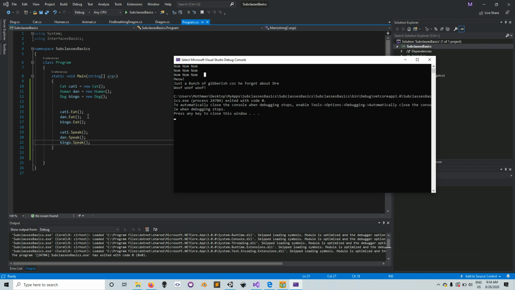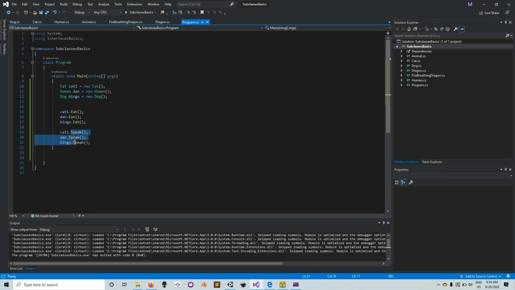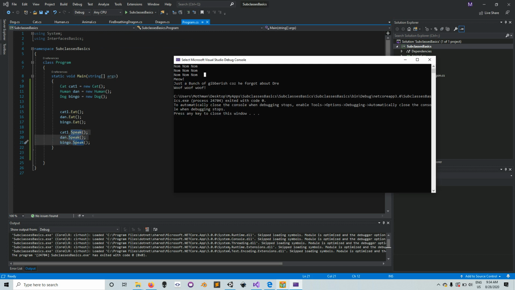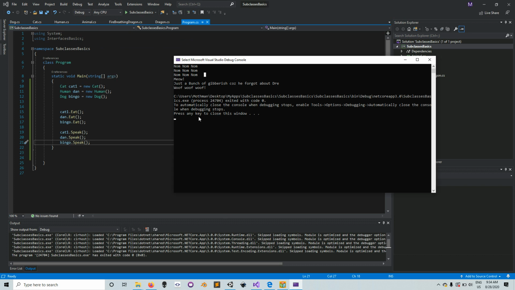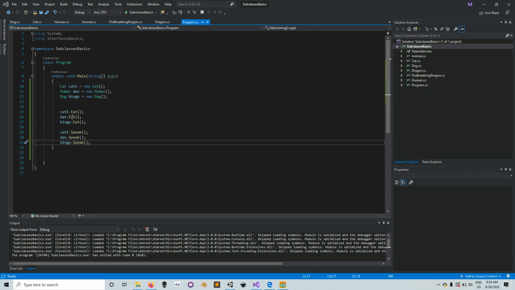However, notice what happens with the speak method. The speak method is different across the three classes. The cat goes meow, the human goes just a bunch of gibberish because you forgot about Dre, and the dog goes woof woof woof. So that's how the abstract method works.